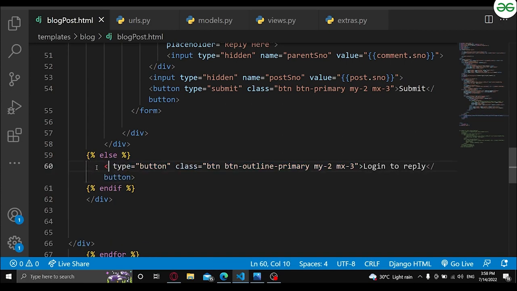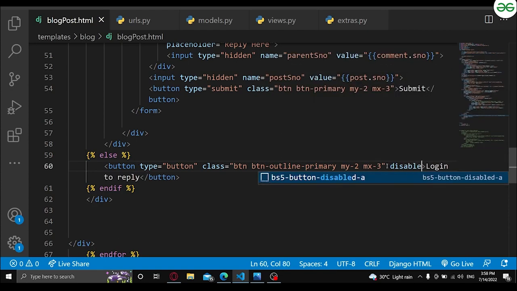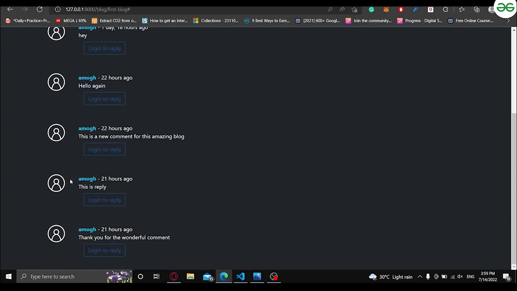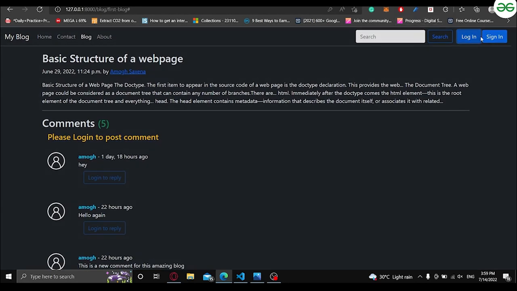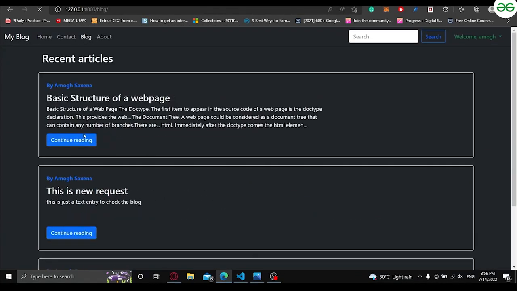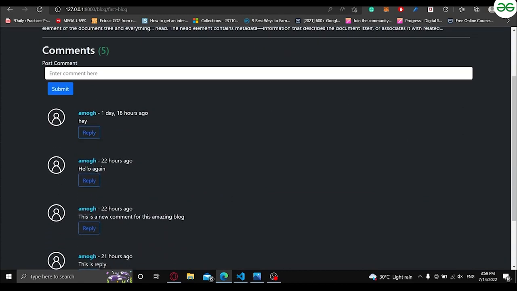Okay, so we can do one thing here. Let's keep the button here, and I'll just keep it as disabled. Yeah. So you can see that the button is visible, but it is also not useful. You can't pretty much do anything in that, right? So this was looking nice. Now, if I log in back, now maybe I will be able to comment here.